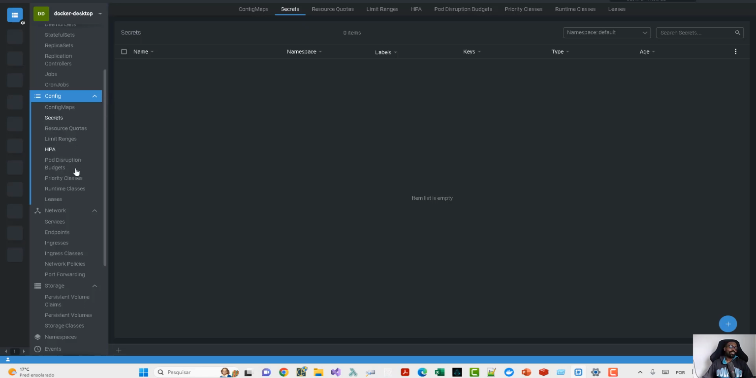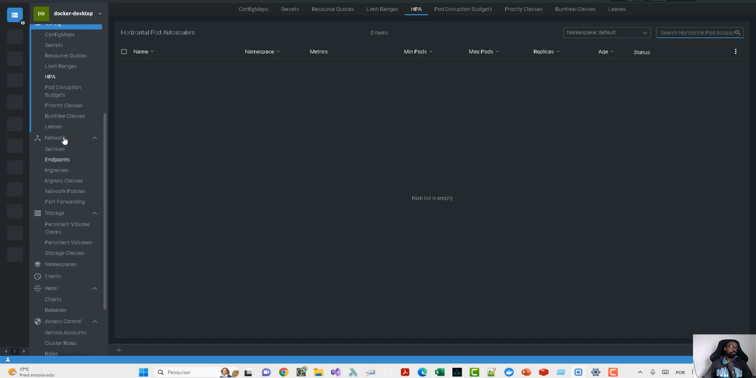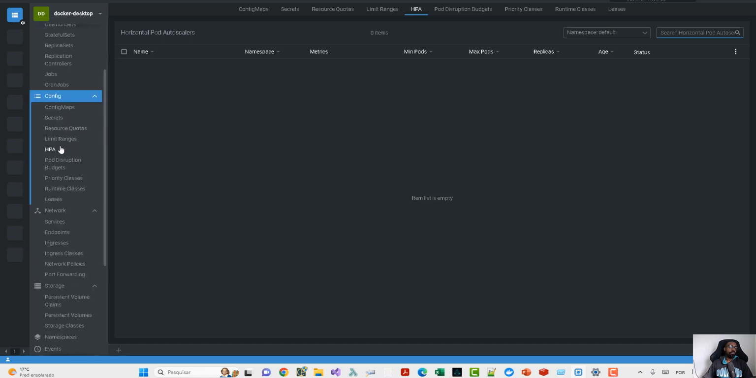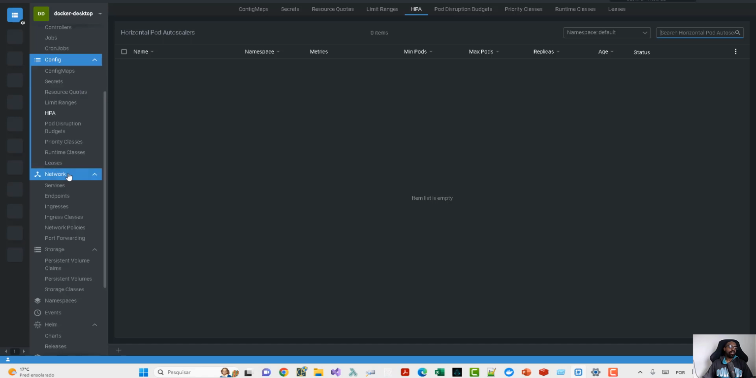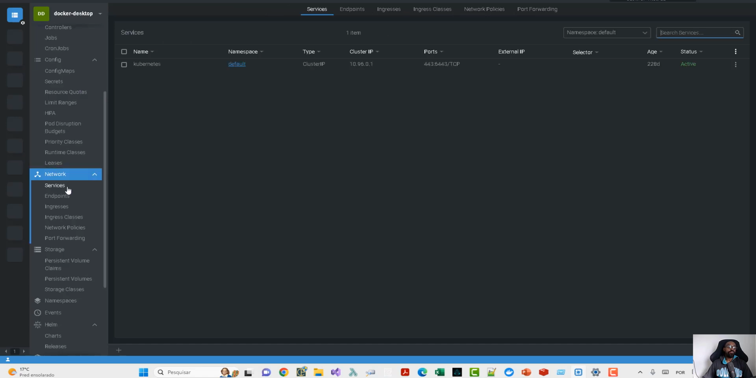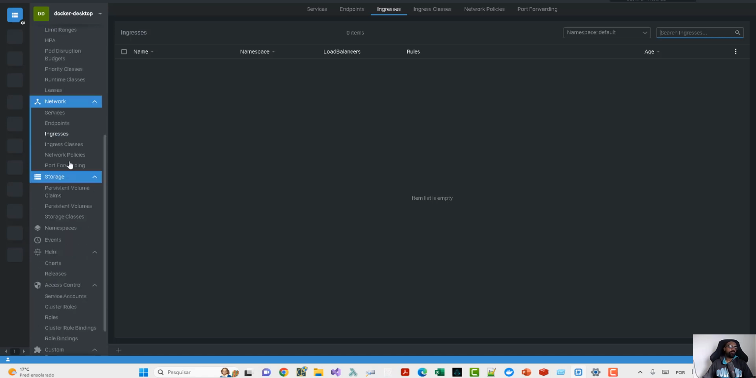So let's check priority classes, runtime classes, AGPA. It's a very powerful section already available to us to have a benefit from. And this network section right here, we can see our services running, okay? We have our endpoints, ingresses, okay? Quite simple to see and have a good overview of this.